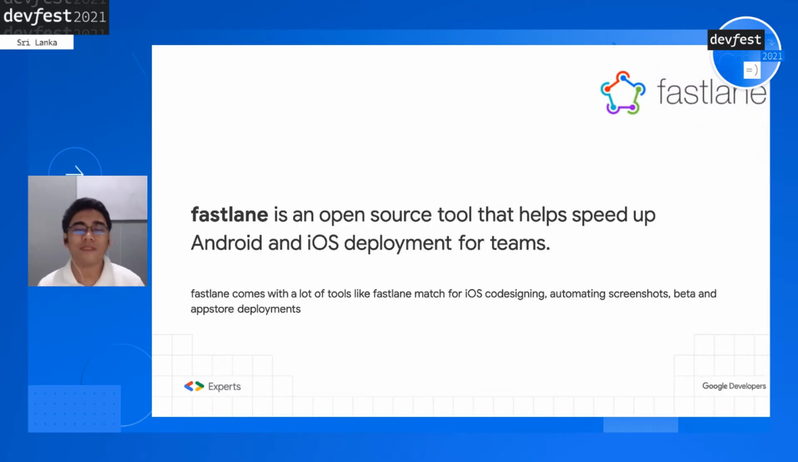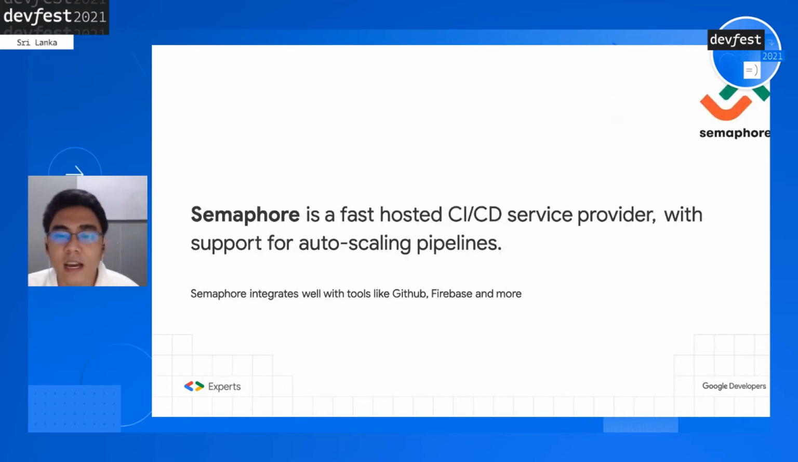Complementing Semaphore, we have Fastlane. It's an open source tool that simplifies the process of deploying iOS and Android apps. Fastlane has pre-built tools. It also has plugins for some services like Firebase App Distribution, which we'll be using later, and Slack, if you want to send notifications. There's already a plugin for that. And since it's open source, you can contribute as well by creating a plugin or submitting a fix for Fastlane. Semaphore, on the other hand, is a fast hosted CI/CD service, and similar to GitHub Actions, it's on the cloud.